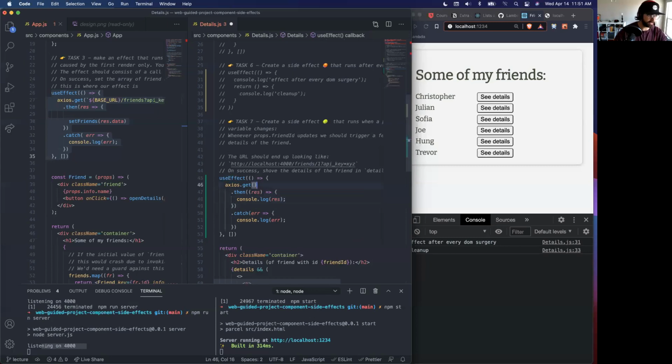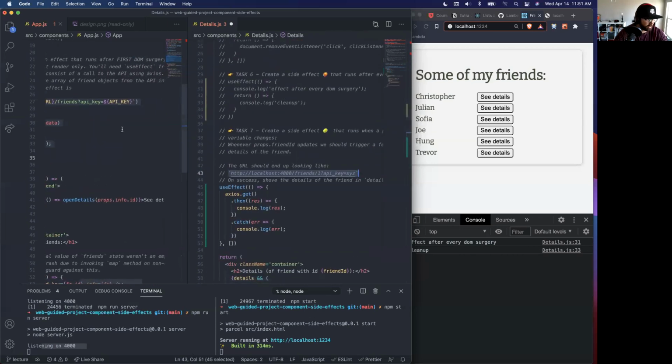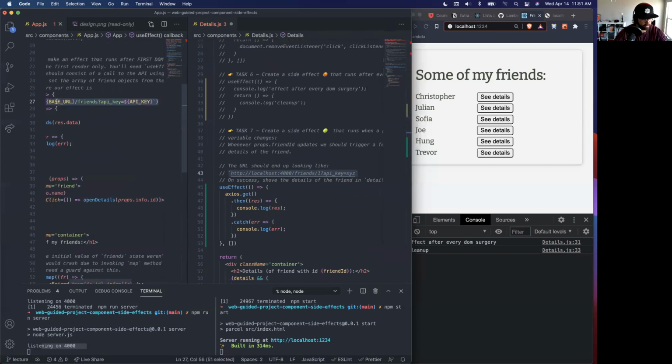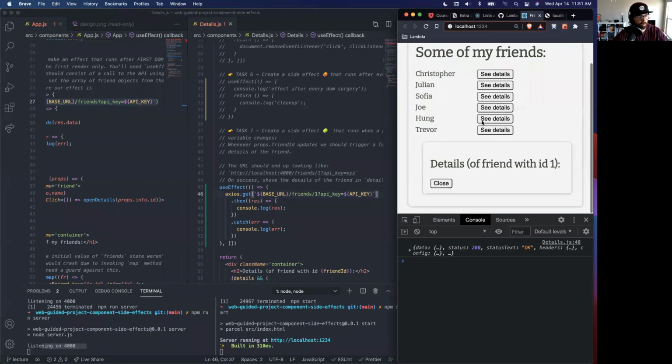Now let's do our .get. We need to build out something similar to this, right? We have our base URL and our API key, and we've done it over here. So let's just copy this line right here and drop it in. Now we need to update this because we need to add this ID. So if we do friends/1, we save this.